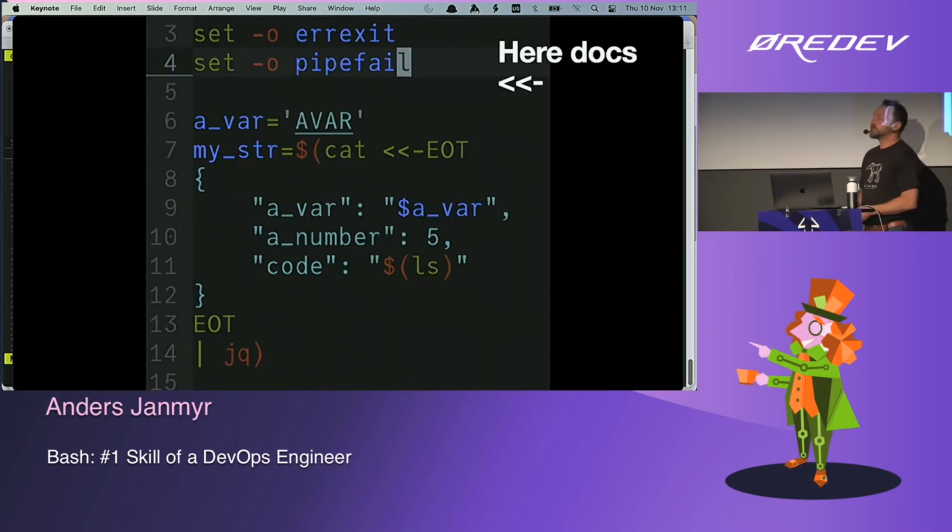So here docs. This is a way to get standard input from the current file. In this case, I set an extra option here, pipefail, because I have a pipe down here. And if you don't set pipefail, then it will continue to run the commands in the pipeline until the last command. So if the first part of the pipeline fails and the last command succeeds, it will still think it's a success. So as soon as you use pipes, add the pipefail option.